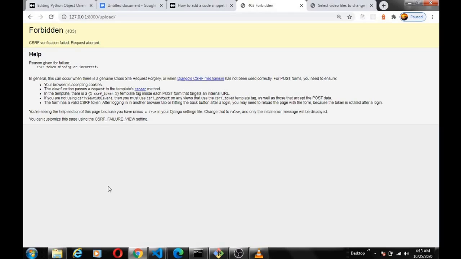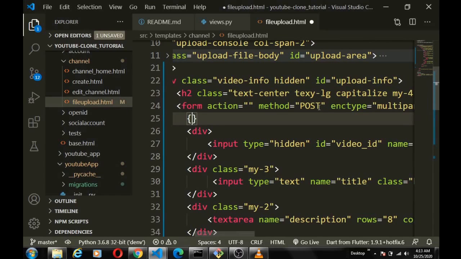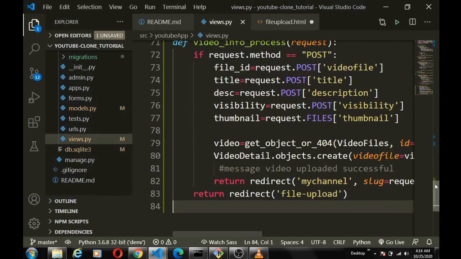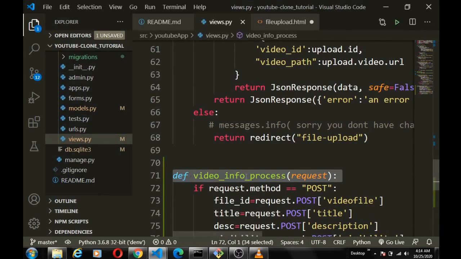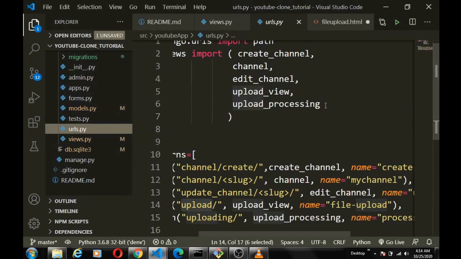We are getting forbidden. Oh, we did not handle CSRF, okay? And that's true. Sorry, let's head back to our form. CSRF underscore token. That's for that, and also we can just put in the URL that's supposed to run this view. Did we even set up the URL? Oh, another issue, we didn't set up the URL for this function. Okay, let's head back to our URL file. I totally forgot.